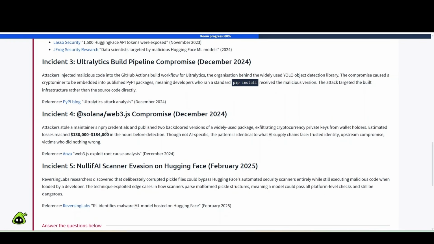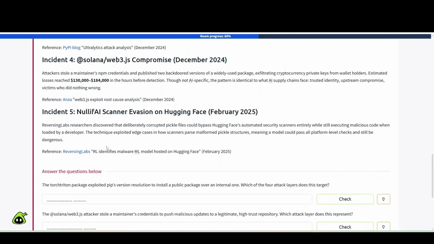Incident 4, the Solana Web3.js compromise, December 2024. Attackers stole a maintainer's npm credentials and published 2 backdoored versions of a widely used package, exfiltrating cryptocurrency private keys from wallet holders. Estimated losses reached $130,000 to $184,000 in the hours before detection. Though not AI specific, the pattern is identical to what AI supply chains face: trusted identity, upstream compromise, victims who did nothing wrong. Reference: Anza.